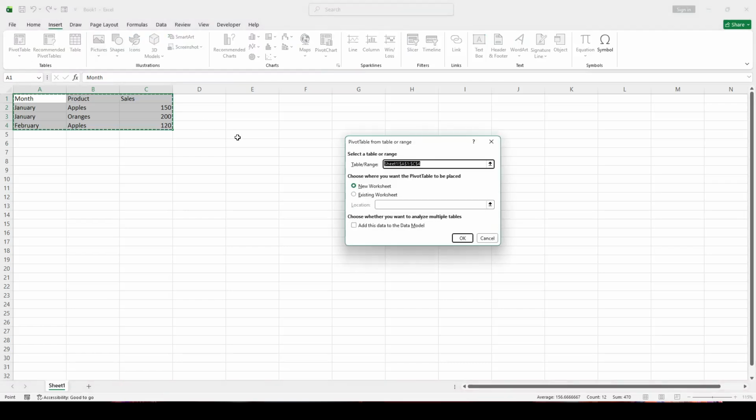This opens a dialog box that controls where your pivot table will be created and which data range it will use. Excel may automatically select the data range based on the cell you clicked earlier. If it does not match your expected range, you would normally adjust it here, but for this walkthrough, you should see the correct range already chosen. In the dialog box, select New Worksheet. This tells Excel to create the pivot table on a fresh sheet instead of overwriting your current data.